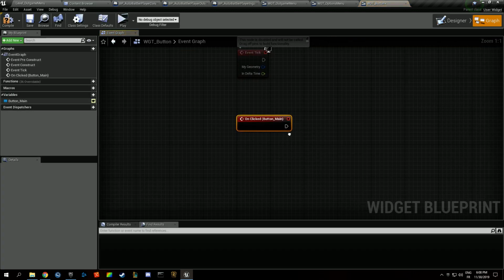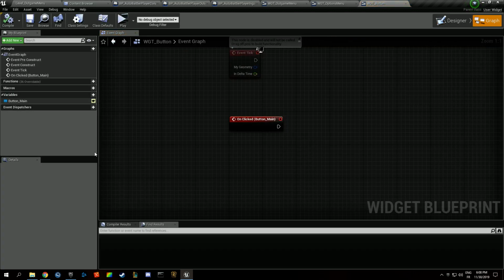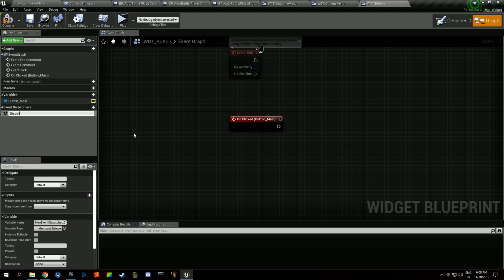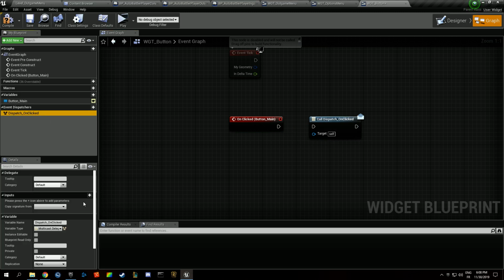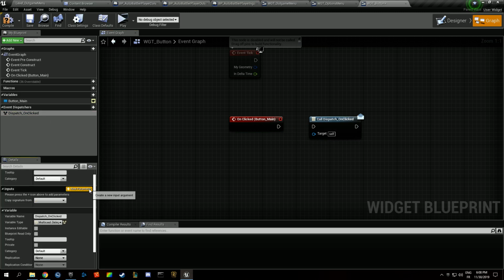So when that button is clicked, we want to call a dispatcher, dispatch on clicked, like this, and call that event, and it's going to return the button being clicked.